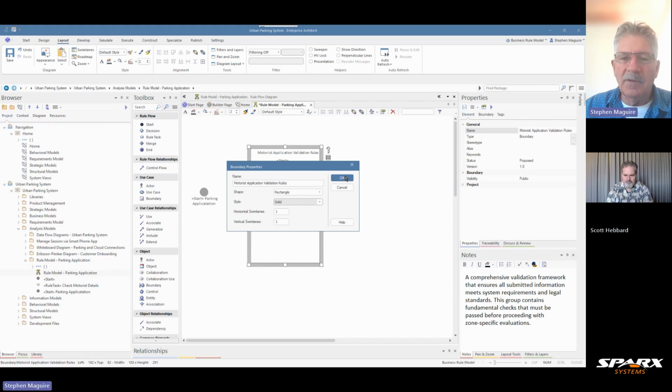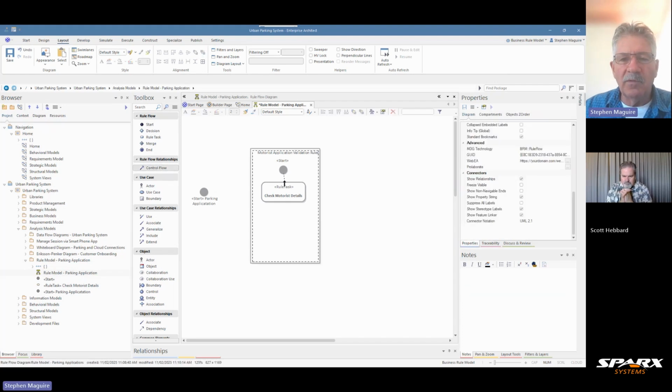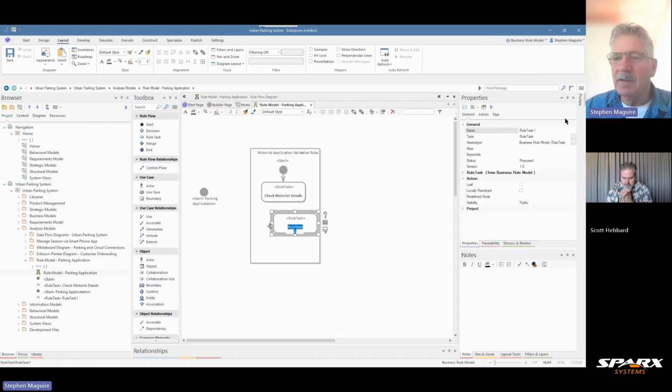Exactly, and you can see also, Scott, while we're inside this little dialog box, horizontal swim lanes and vertical swim lanes. So I could actually put in a number of swim lanes and divide this boundary up into different sections. But I want to use it just as a way of grouping these elements together. So with that there, we can use a control flow from our toolbox, put it onto that guy there, and we can add another rule here. Let's do that. And we can validate vehicle information.